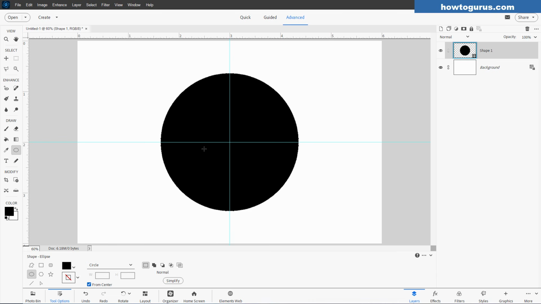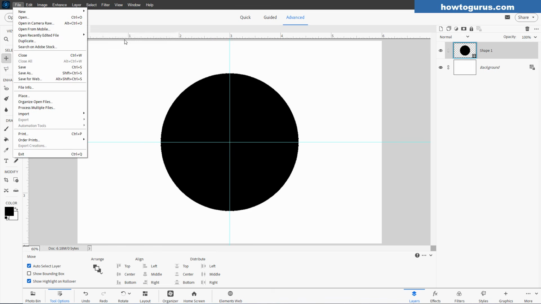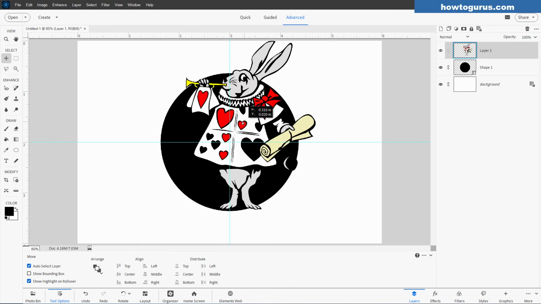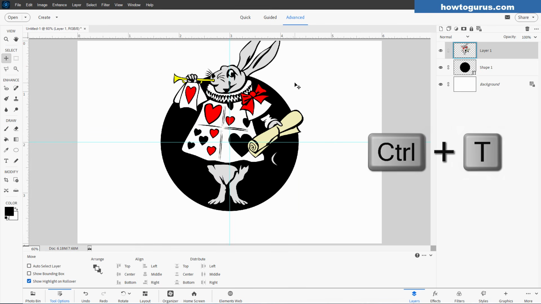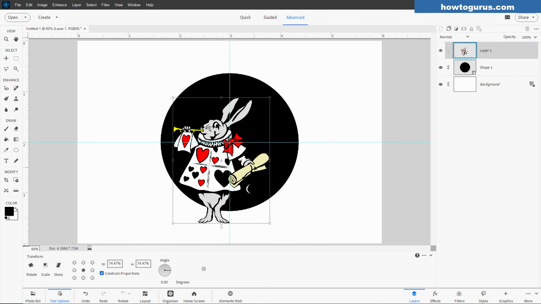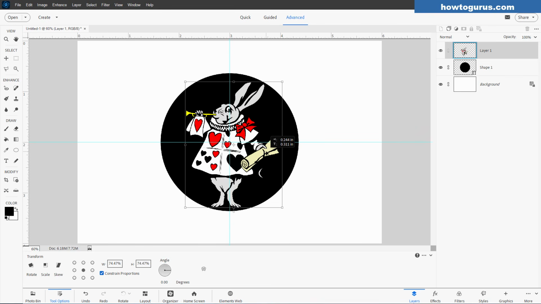Now I'm using an Alice in Wonderland picture in here for this, and I have mine right up here. It's on my recently edited file. There we go. I'll just drag that in, and I'll position it like this. Control-T, bring up the control handles, and let's shrink this down. And I'll position that nicely inside of the circle, somewhere around like that.